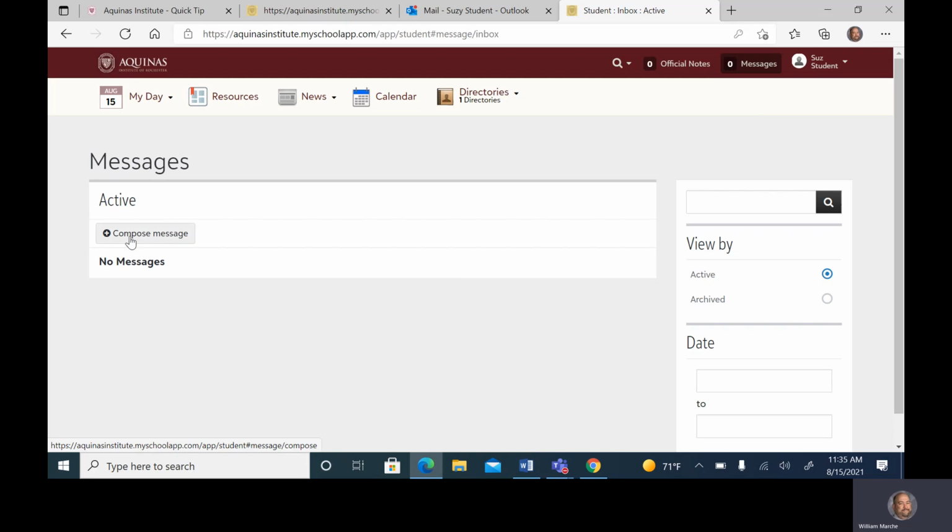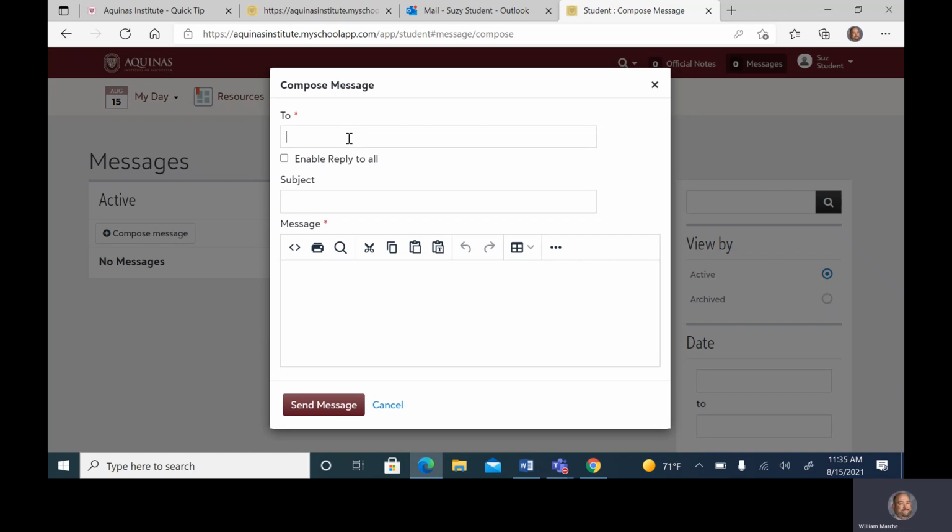So what we're going to do is compose a message. In order to compose a message, we'll click right here, and then I'm going to send a message to Mr. Marche. To send a message to any teacher or faculty member, you just start typing their last name. It'll be able to send it all there.